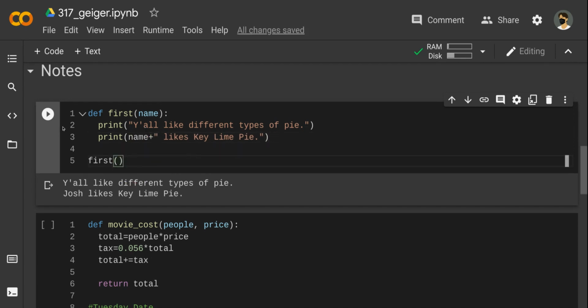Now if I run it, we'll have an error because we can't just run the first function. We have to give it a name. So in the parentheses, I'm going to give it Abby's name. And now it says, Abby likes key lime pie. Do you like key lime pie? Okay. Would recommend.